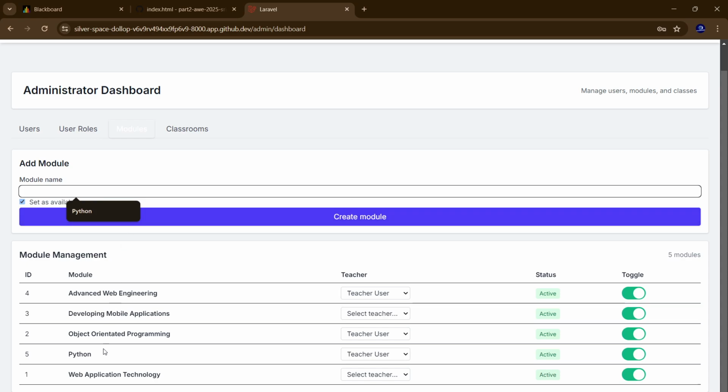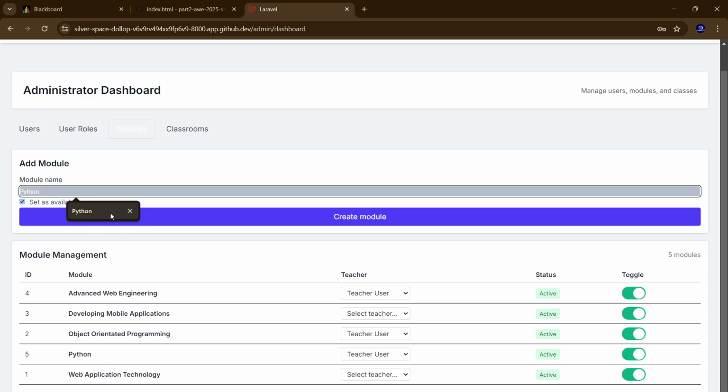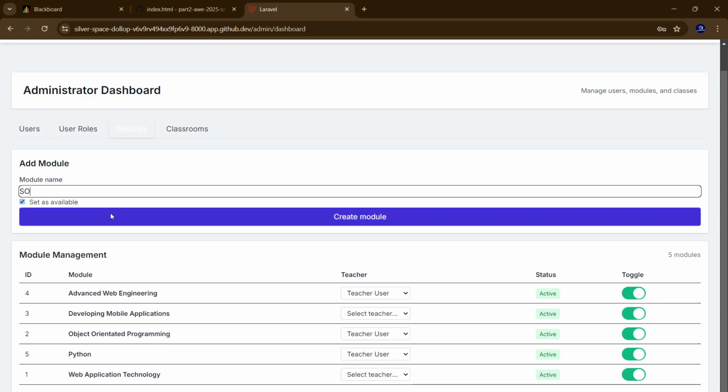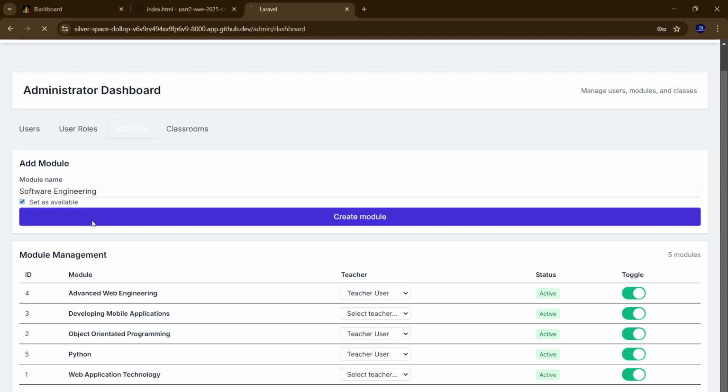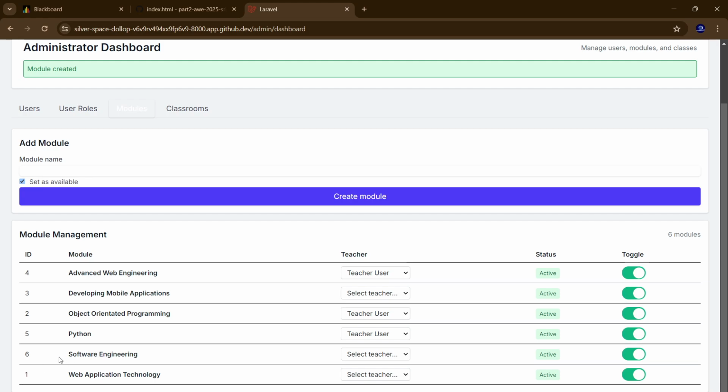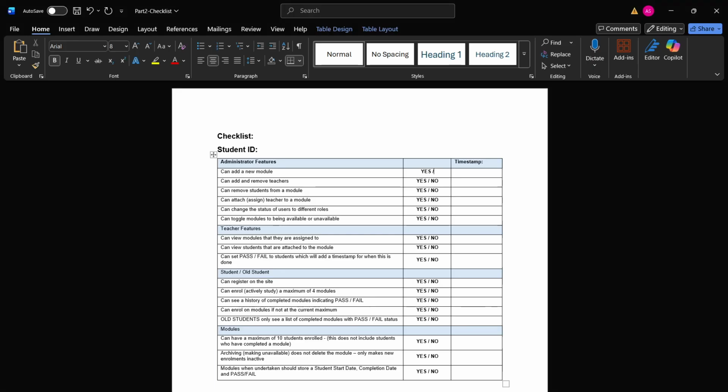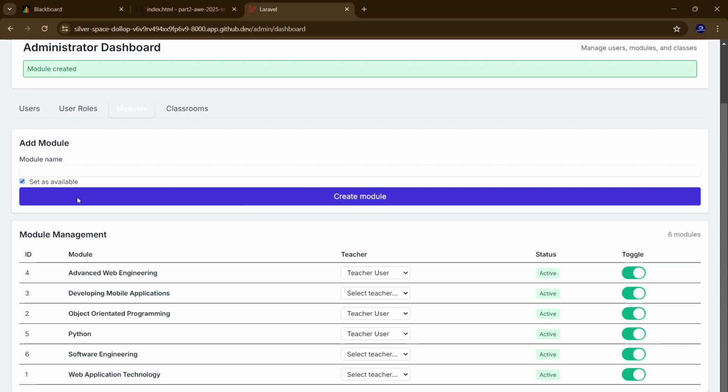We'll name it software engineering. I'll set it as available, and if I create the module now, you can see there is a module named software engineering. So the first checklist item is yes, and let's see whether we can add or remove teachers.